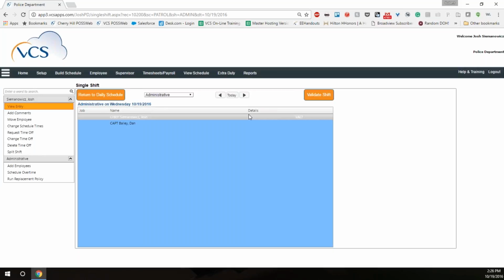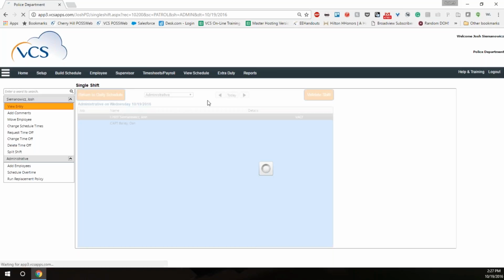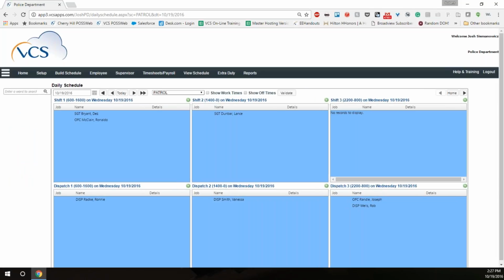So now we're going to start moving over to the big ticket items here. First thing we're going to talk about is time off. Now, we saw in the earlier class how an employee can go in and request time off. Now we're going to look at how a supervisor could go in and potentially approve that time off or deny it.